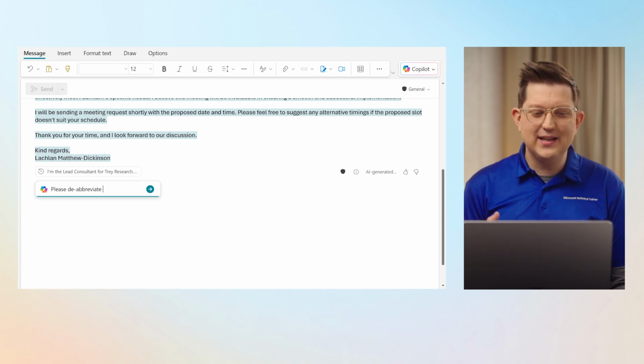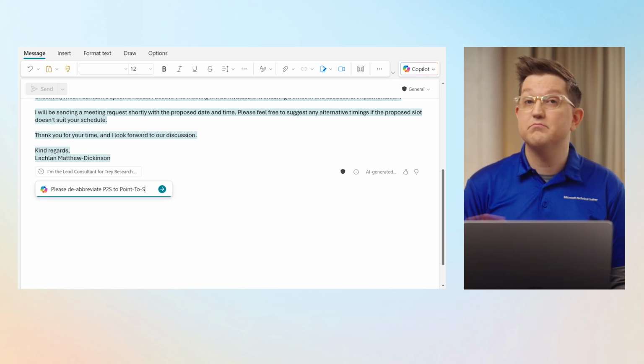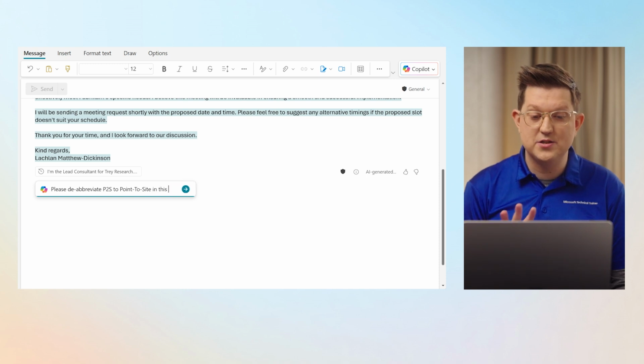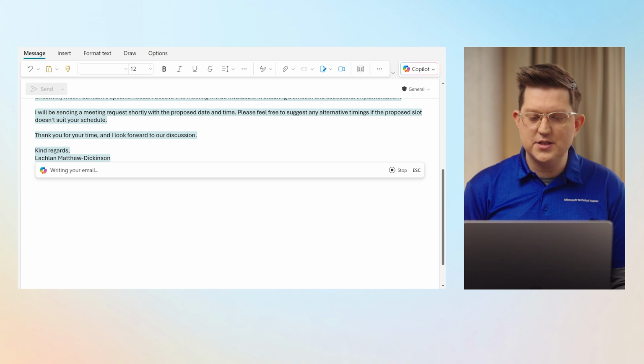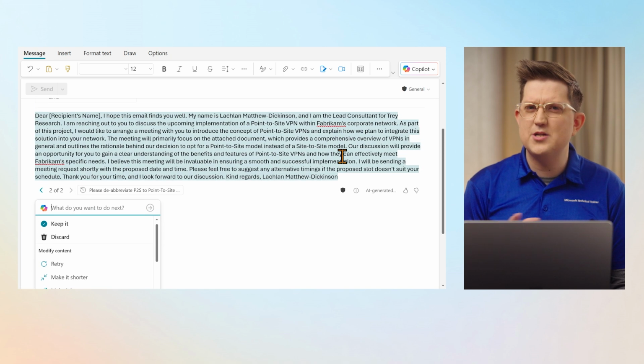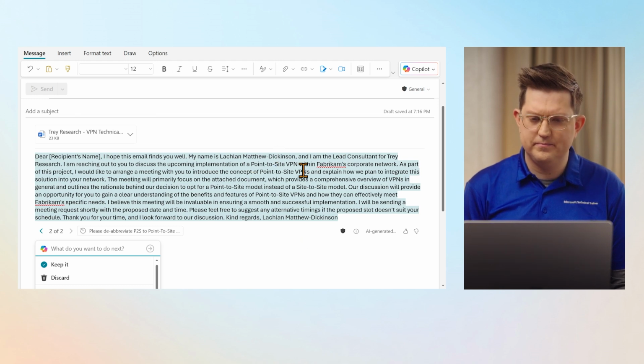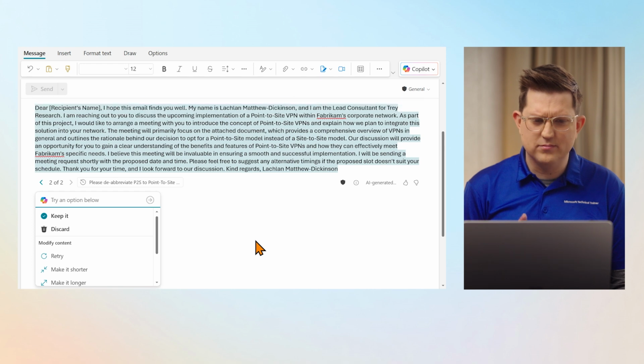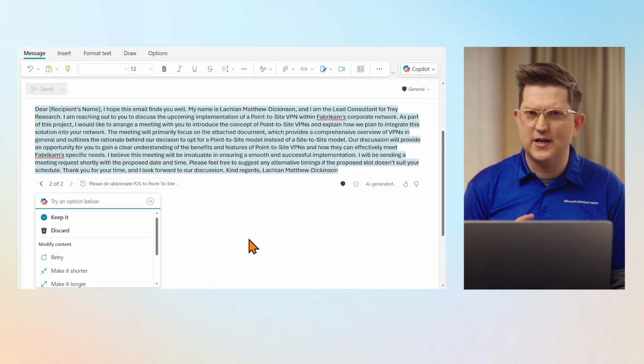So let's de-abbreviate some components here. We'll de-abbreviate P2S to point to site. I'll tell it, don't worry about that. Let's just get it into full language. Then once we've got that, let's just double check that it's done that initial work. And then I think I might want to adjust the tone here a little bit. Okay, well, it's lost a bit of the formatting. I think I'm going to go back to the first draft.